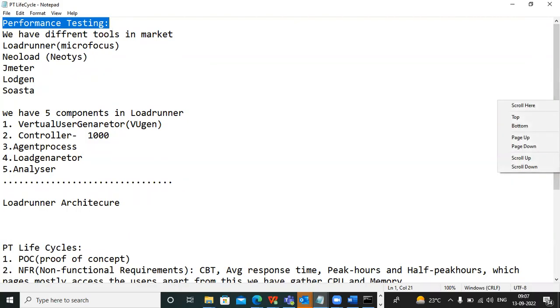So what is performance testing? Any idea? Anyone? What is performance testing?